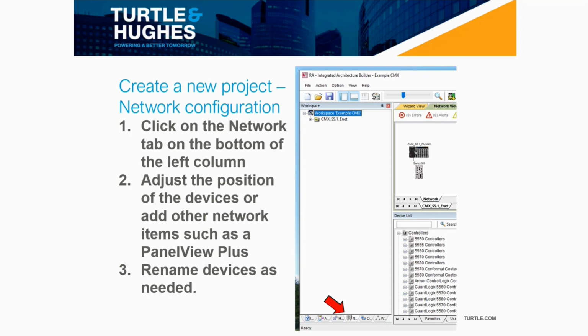So when you're in IAB, on the left side and on the bottom, you're going to see a number of tabs. These tabs will take you to different portions of the IAB configuration wizards. And right there where the arrow's pointing, there's an option for the network tab. I'm going to go ahead and click on that. This will bring up what your network currently looks like.